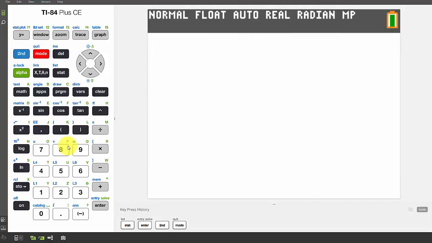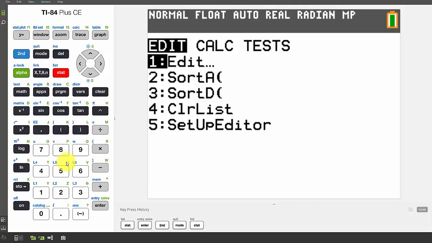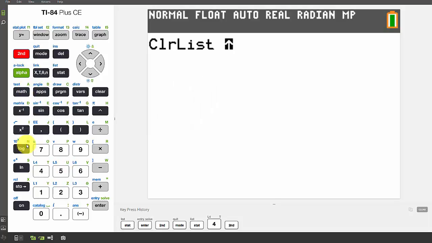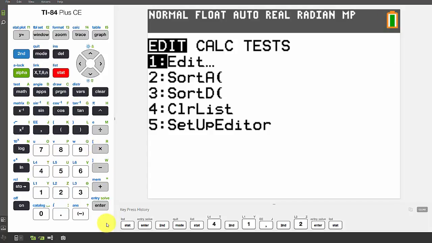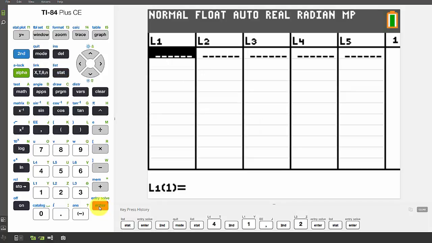For many problems you're using more than one list, and so the most efficient way to clear data is to use the clear list command from the stat menu. You just hit number 4 and then you tell the calculator the names of the lists that you want to clear, separated by a comma. Now I don't have any data in list 2, I'm just showing you the syntax of the command. So now as you can see, the list number 1 that we're going to be using here is empty.